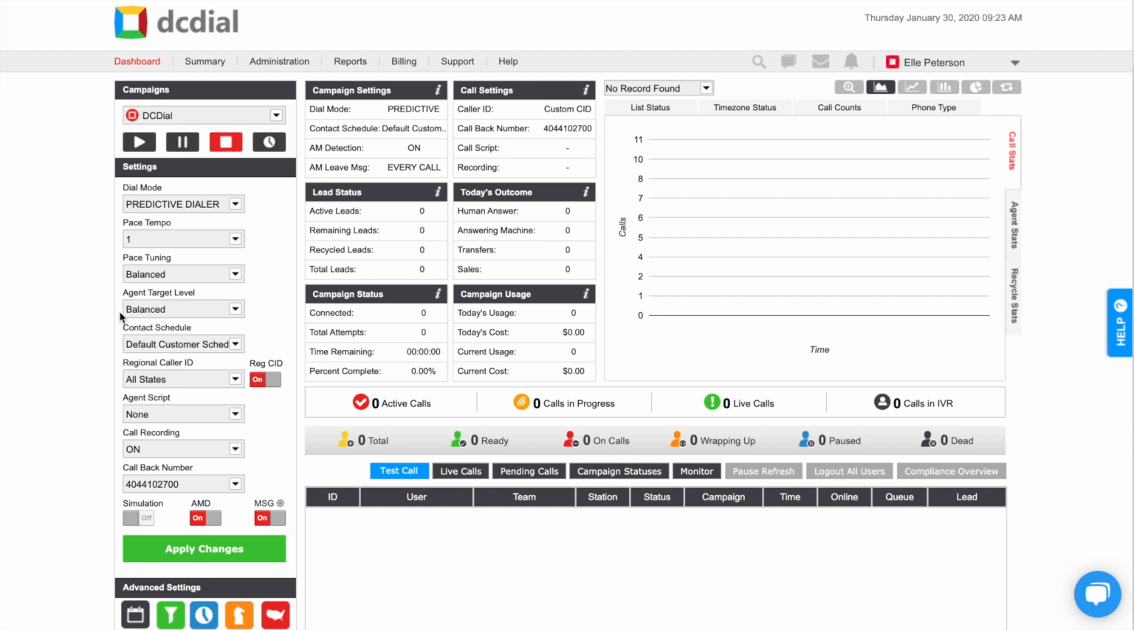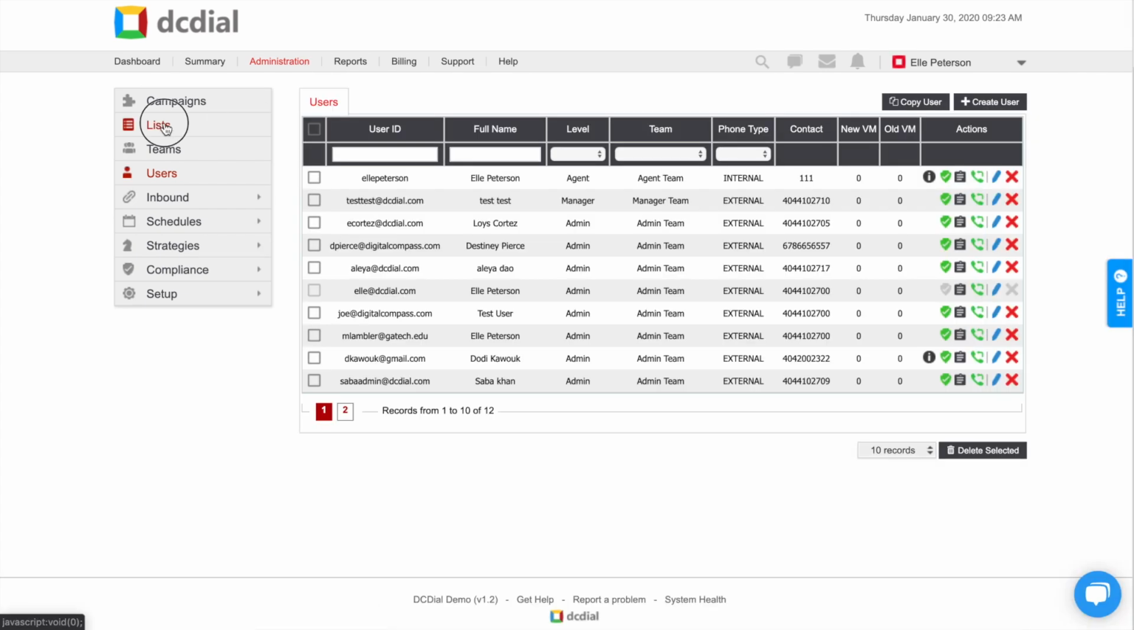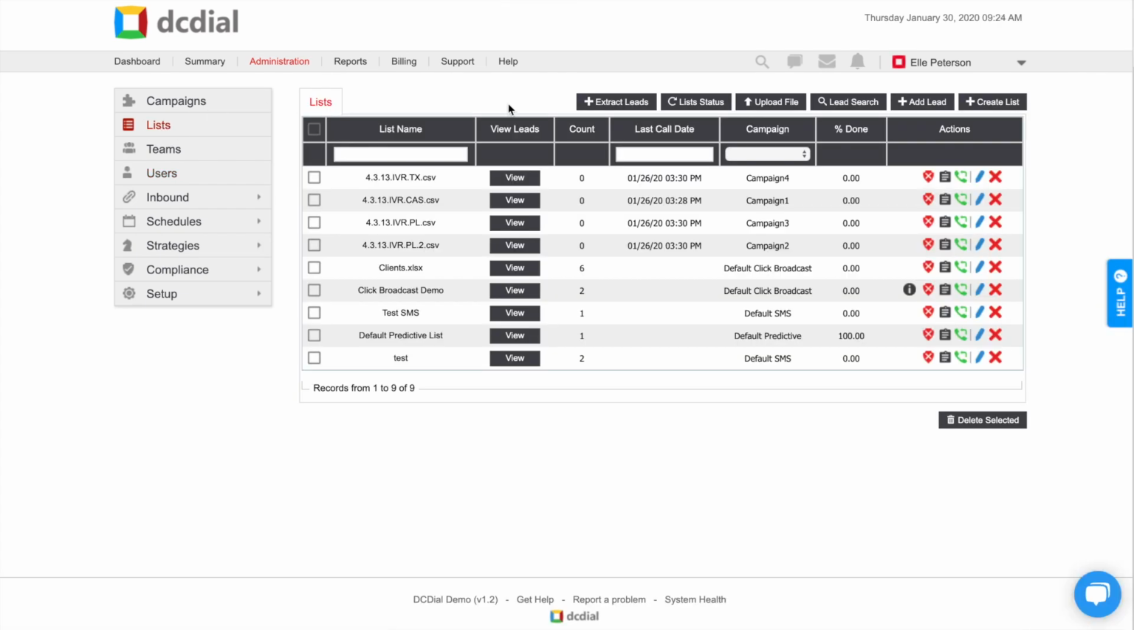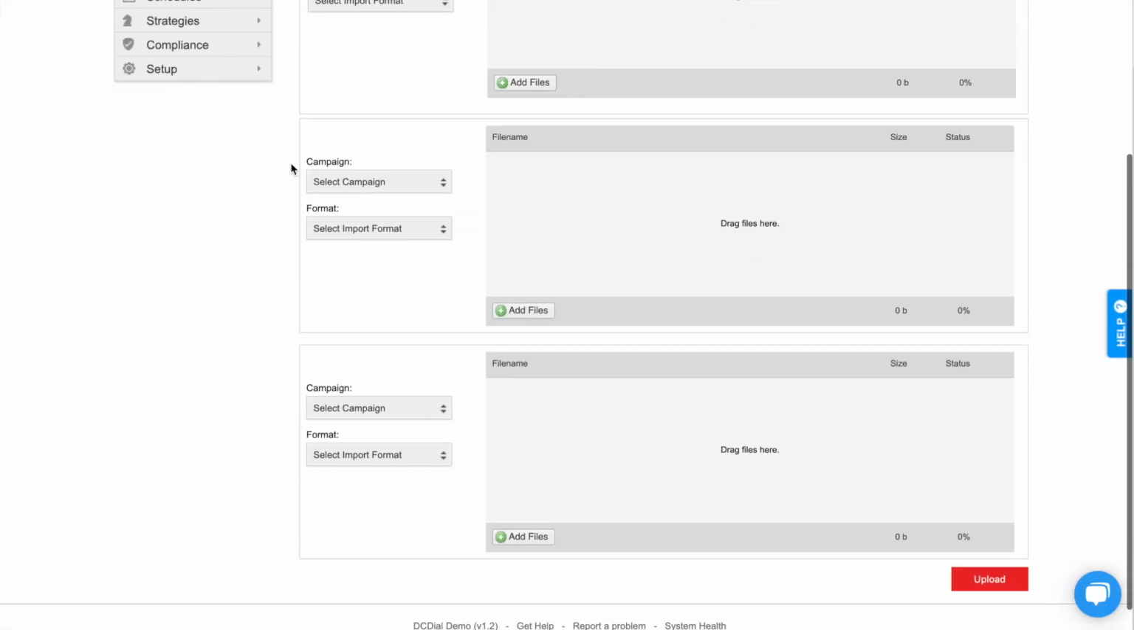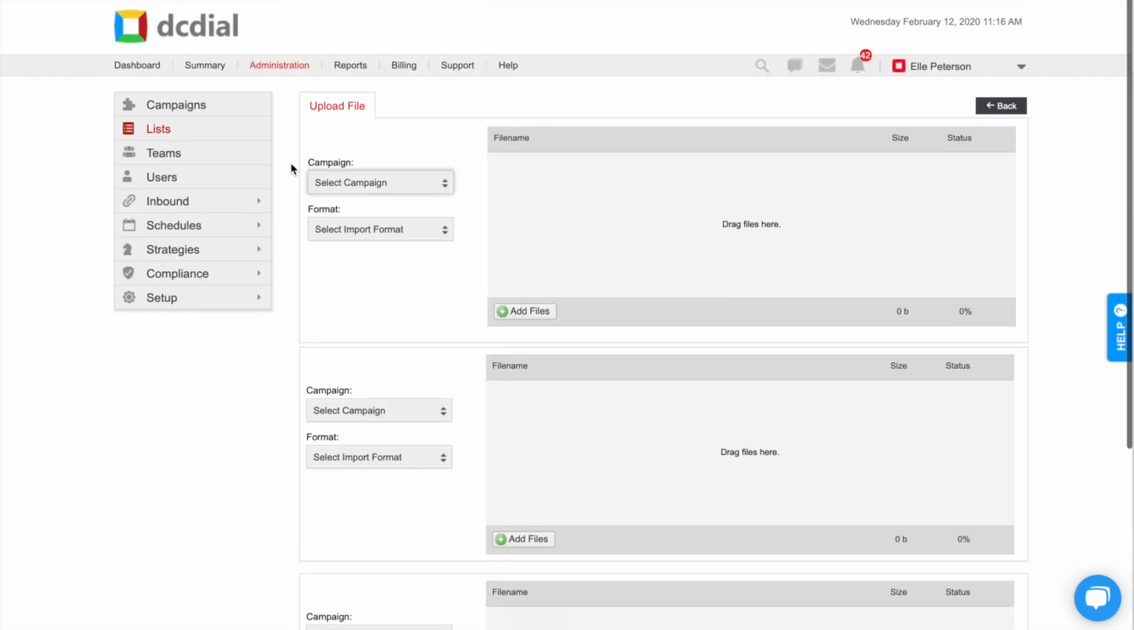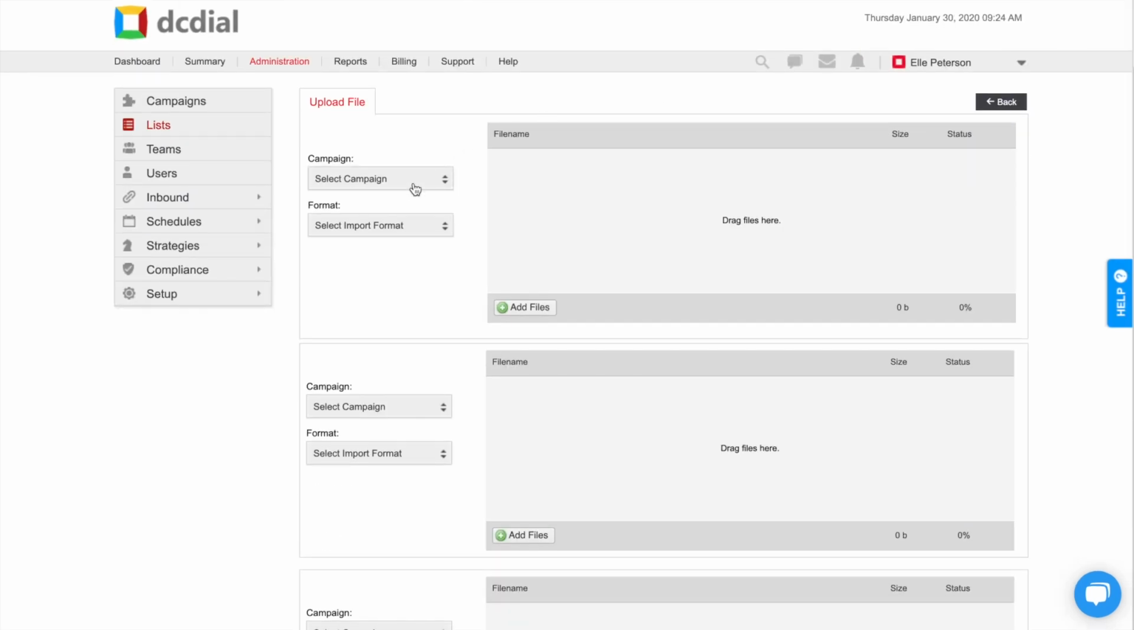To manually upload a file, click on the Administration tab, and then click Lists from the left side menu, and then select Upload File. You can upload lists to up to 3 campaigns at a time. Choose which campaign you want this list to be associated with, and select your upload format. To learn more about this, please refer to our help file or watch our Format Builder video.